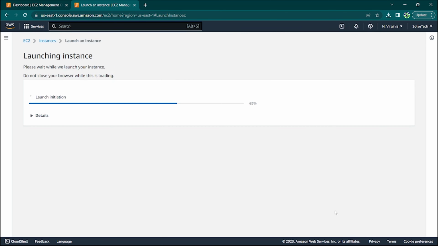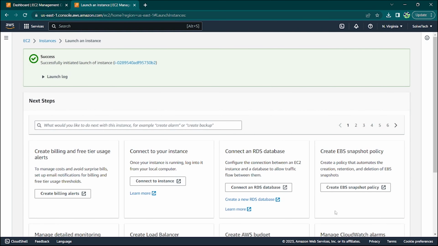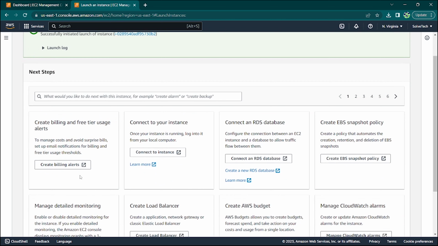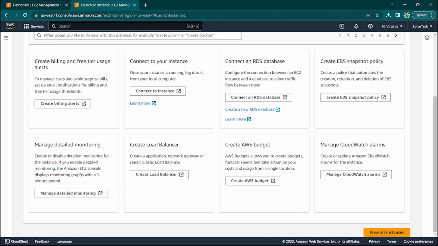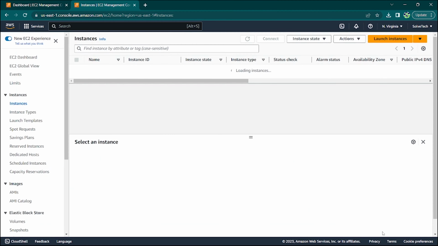Our instance has been launched. We have successfully initiated the launch of the instance, and you can go ahead and create a billing alert, or connect to your instance directly from the AWS console, or connect and create a new database, but you can be charged. That's with respect to what you want to do. But I will move forward by viewing instances to see what instance we just created.